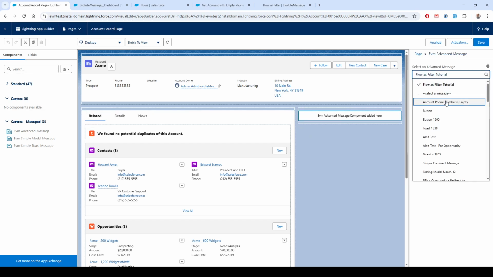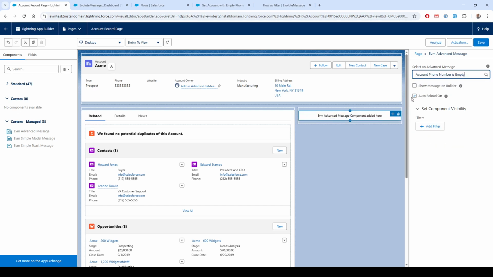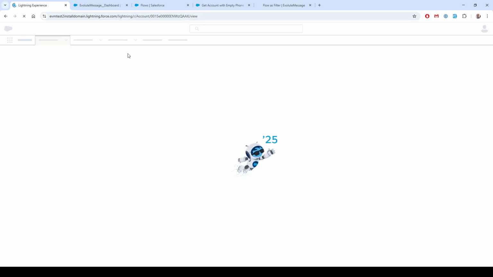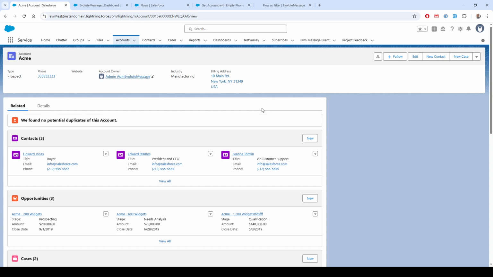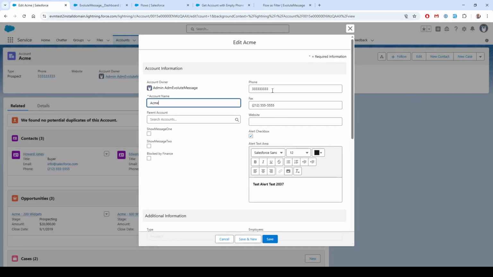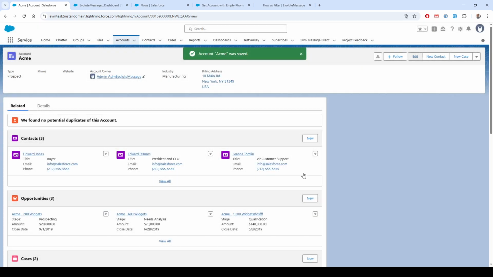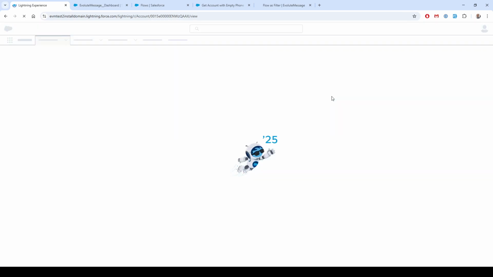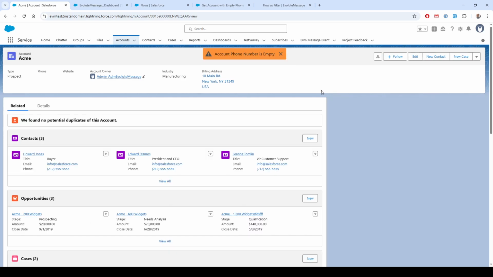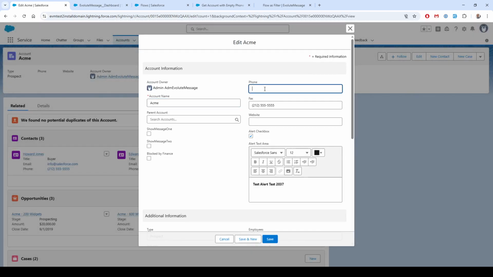I'm going to choose my message, and don't forget to enable this auto reload on, which means that when we change, the message is going to reload to see if the change was made. So save. And if you go back here, as I said, the message is not going to show because we have the phone number there. Now if I change this and remove the phone number, the message is showing now. But I did need to refresh the page. So let me test that again.